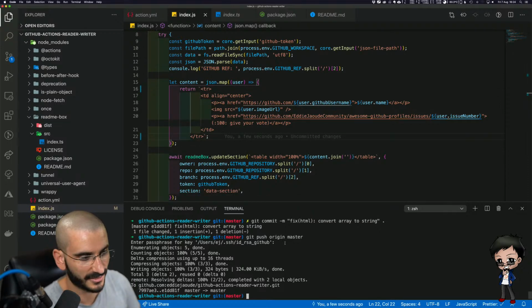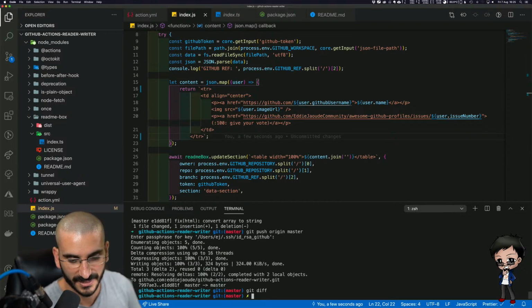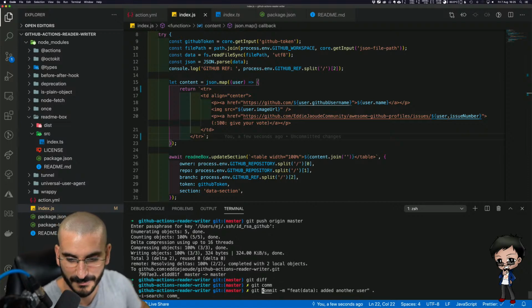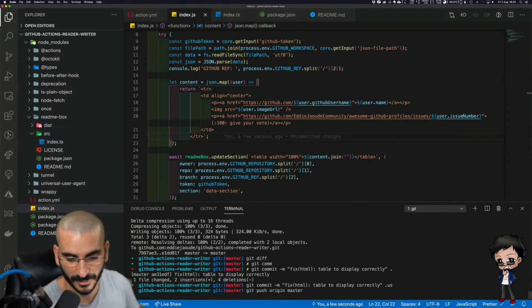Right, let's give that a go. Let's have a look. So what we've changed is that. Git commit. Actually, we can use the previous commit message, not convert array to string, but just at the beginning. And we can say it was a fix, the HTML fixed. Well, it always says fixed, right? Table to display correctly. Right, if we push that, oops, push, there we go.